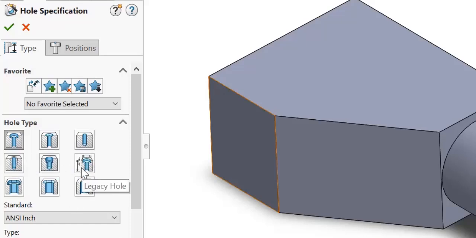So this legacy hole is where you don't know the standard and you want to make a custom hole with a specific diameter and all the dimensions. That's where you can use it. And these are for creating slots. So I'm going to use this counterbore hole.